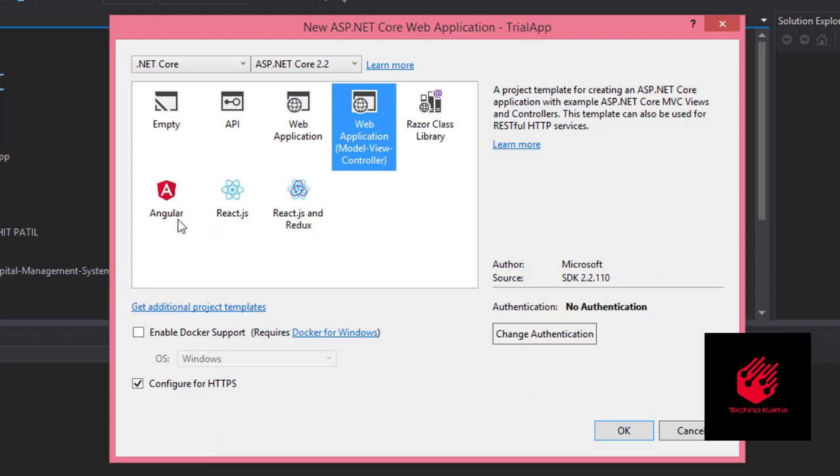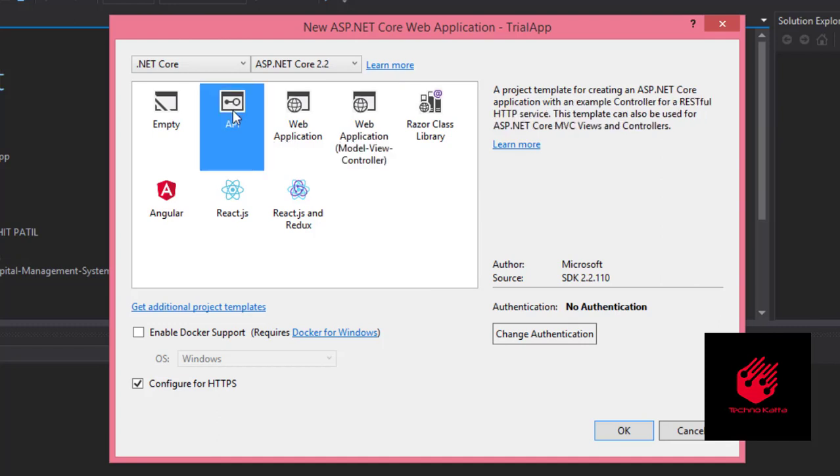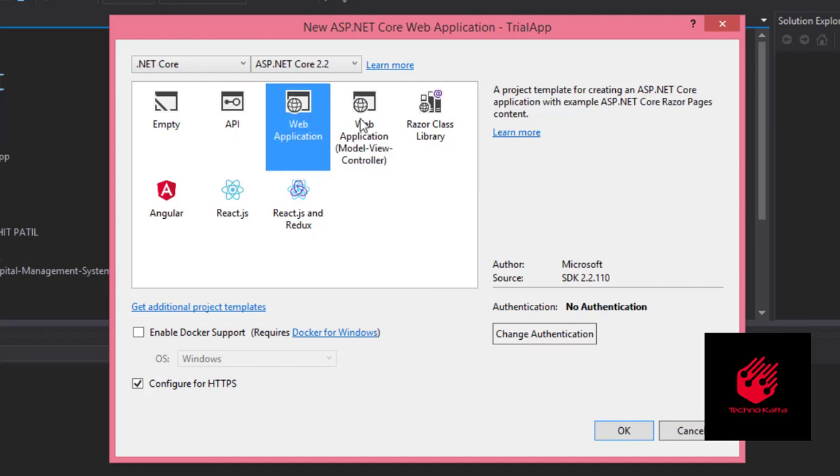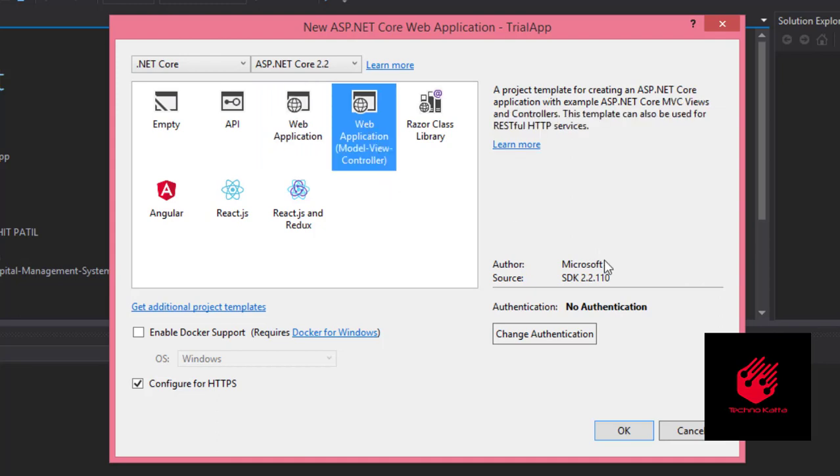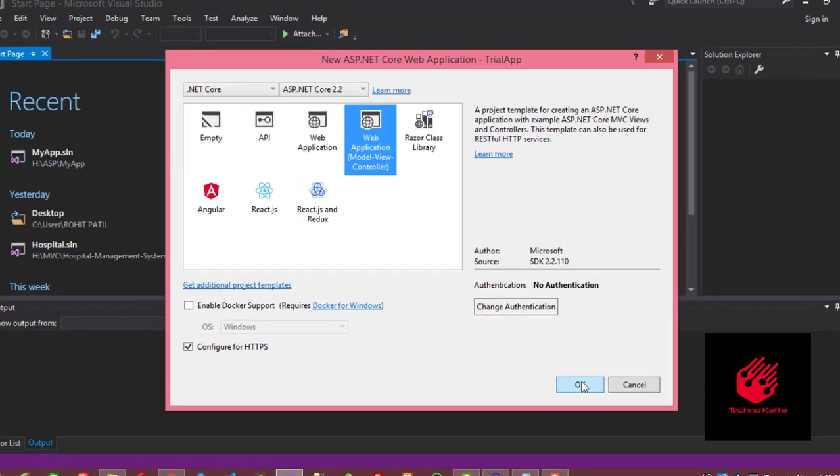If you want to create an Angular application, or only a web application, or an API, you can go with these options. I am creating an MVC Core application, that's why I am clicking here. You can see here my SDK was 2.2.1110. You can get the latest SDK and install it on your system. I just click the OK button.